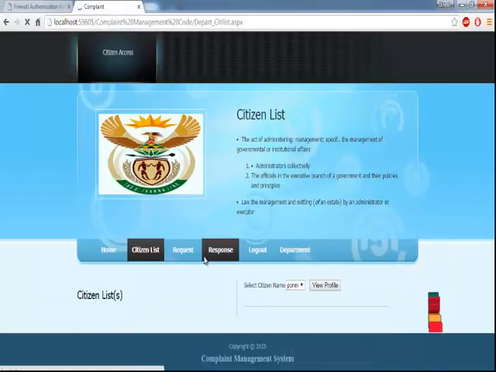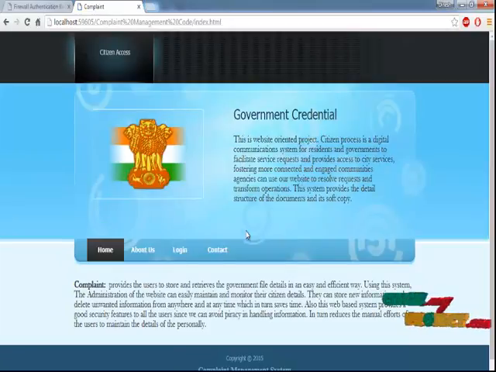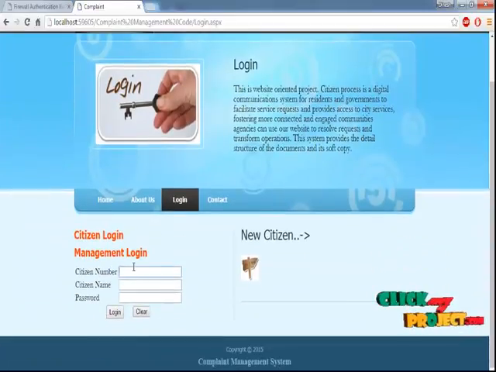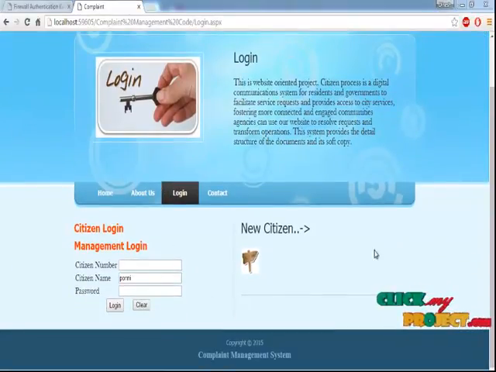The first one is the citizen list. The citizen list contains the citizen name and register number and everything. To log into the account, using the citizen number, the citizen name and the citizen password, you need to give the citizen number as your primary field, and after that the citizen name. Here you can use the management login using the citizen number. There you have to write the citizen name. The citizen name should be Pune, and after that the password.